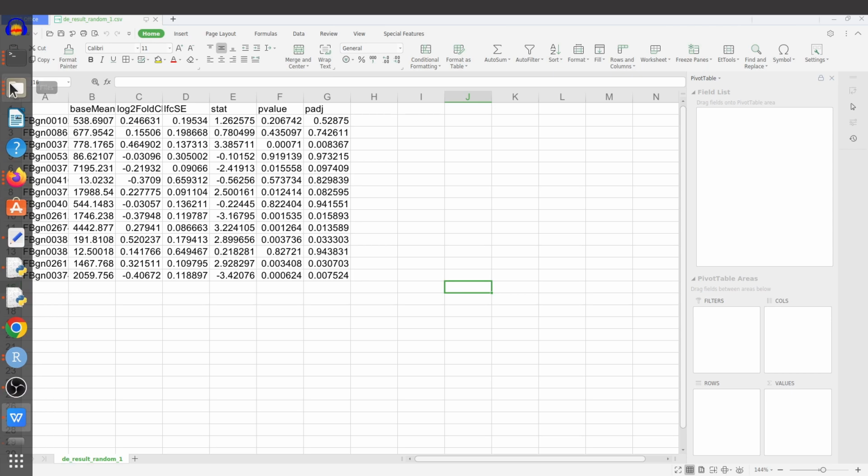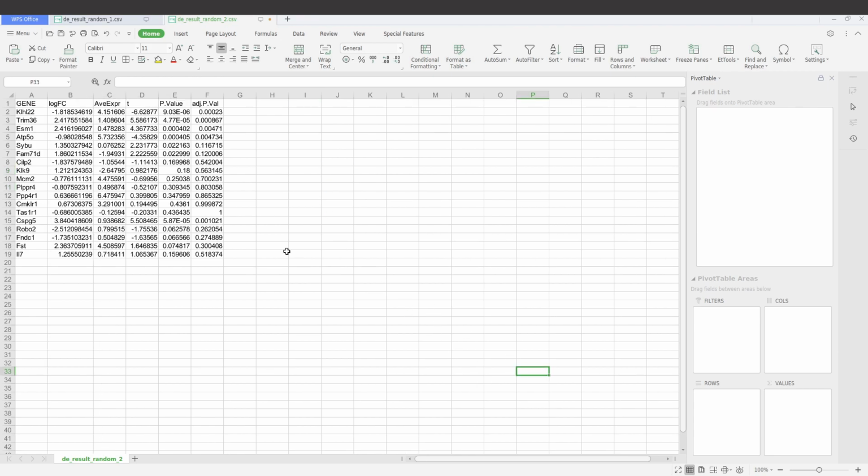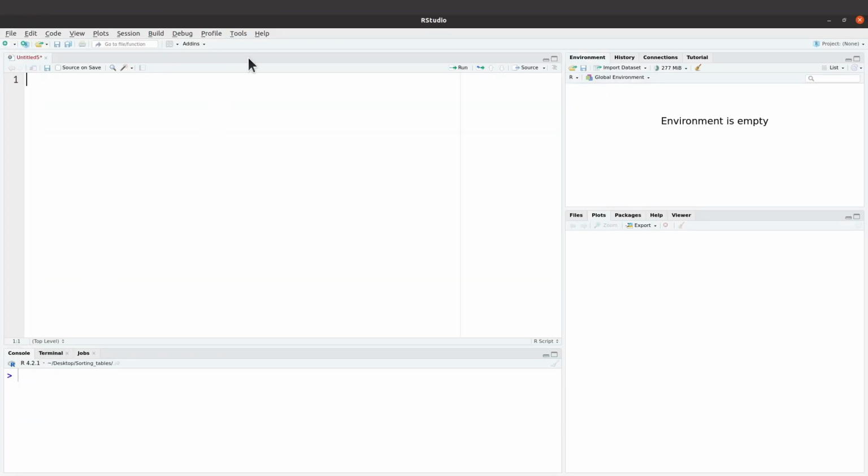Okay, so this one is another RNA-Seq result. So basically, that's what we are going to use. Right. Now let's get back to the R interface.